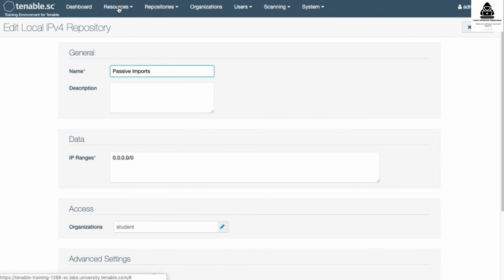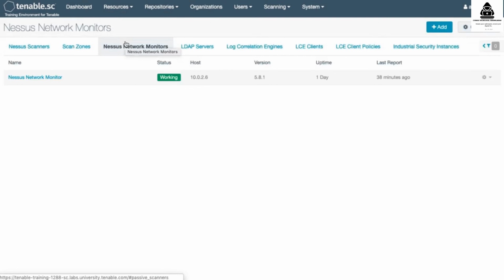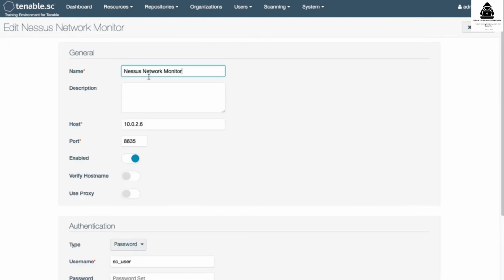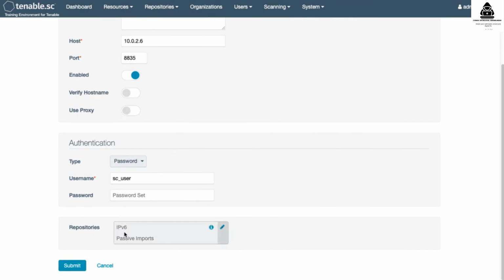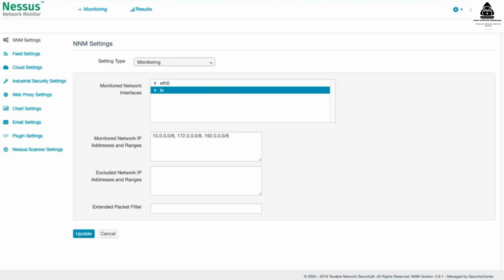For instance, if you have your Nessus Network Monitor set up to monitor IPv6 networks, you'll need to add an IPv6 repository in Tenable.sc as well and associate it with that Nessus Network Monitor. When setting up the repository IP ranges for passive imports, be aware of what ranges you have filtered on your Nessus Network Monitor. The filters here will take precedence over anything set up in Tenable.sc. In this example, even if the Tenable.sc repository is set up to allow all IPv4 IPs, only hosts within the monitored network IP addresses will be imported.